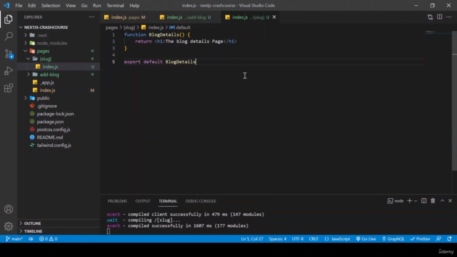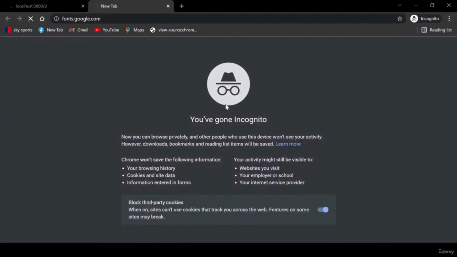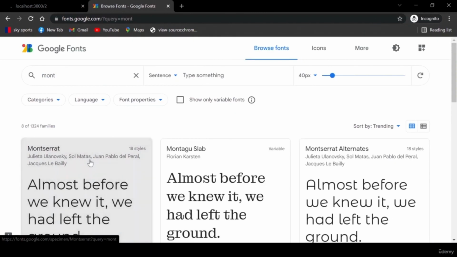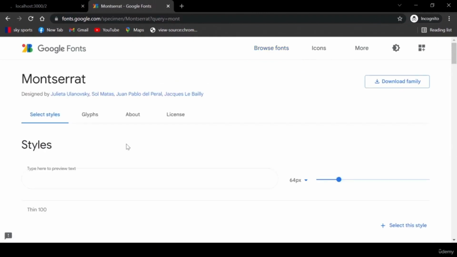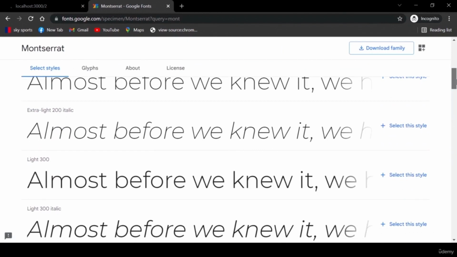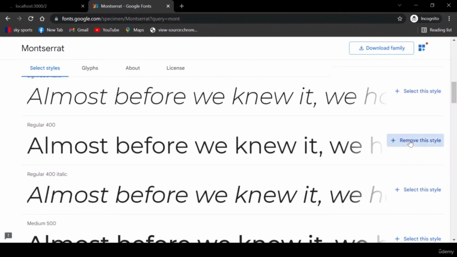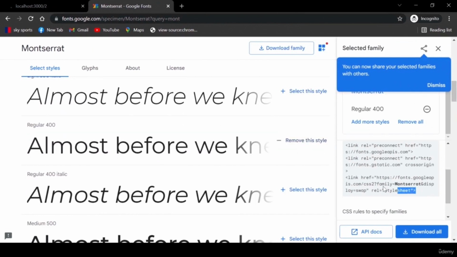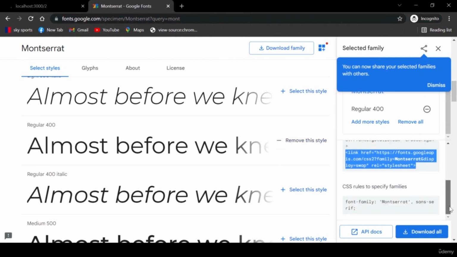So moving on, let's add our own font. I would go over to the browser and quickly navigate to fonts.google.com. Once the page opens up, I would search for a font, and the font we are going to be using will be Montserrat. So we'll click on it, and we scroll down and select a style. For this, I'm going to use 400 regular. Now this gives us the link. So we'll copy this link, and this link will be used in our Next.js application.